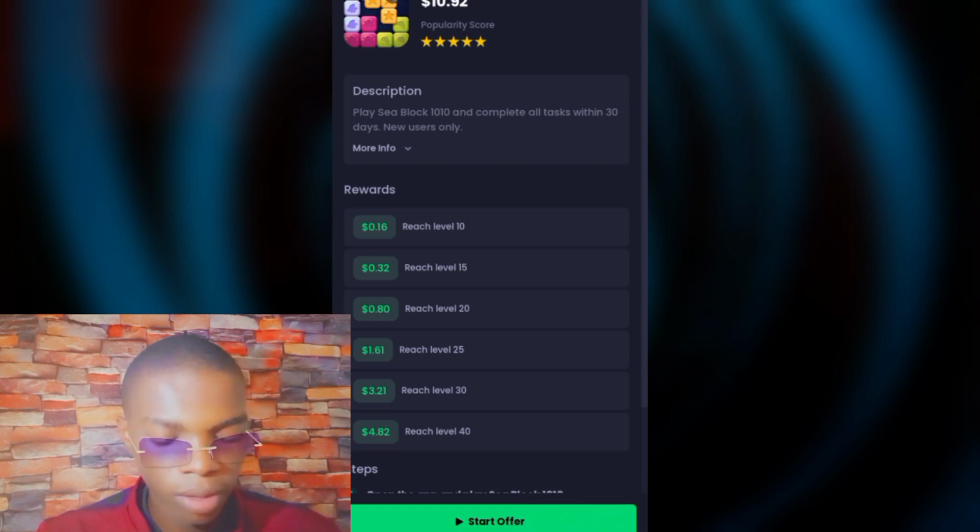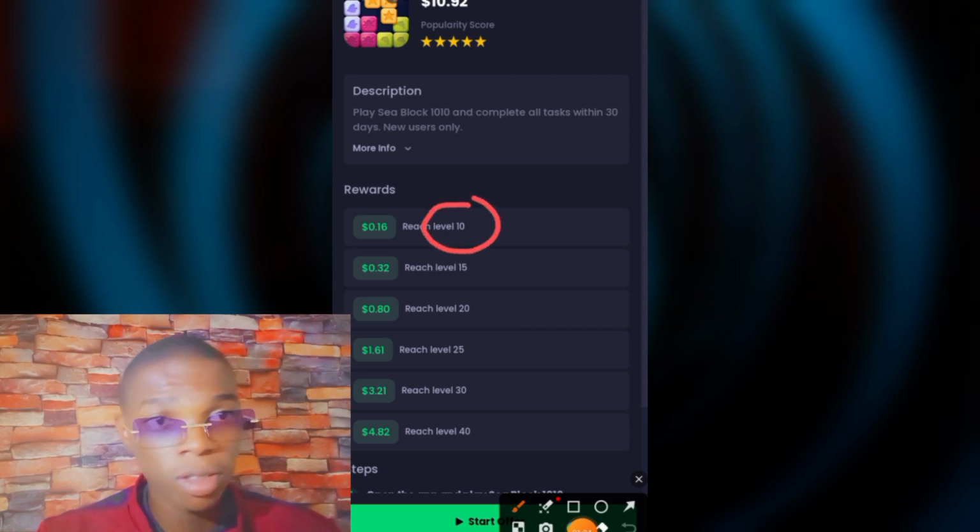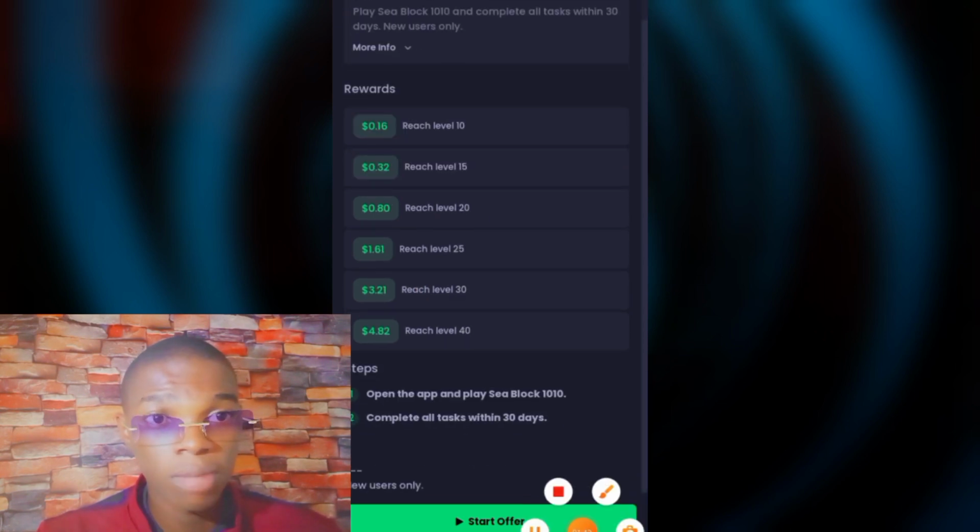So you can see, once you reach level 10, you're going to be getting $0.16. Once you reach level 15, you're going to be getting $3.2. Once you reach level 20, you're going to be getting $0.80. Once you reach level 25, you're going to be getting $1.6. So you can see, the more levels you go, the more money you're going to be making on this app.